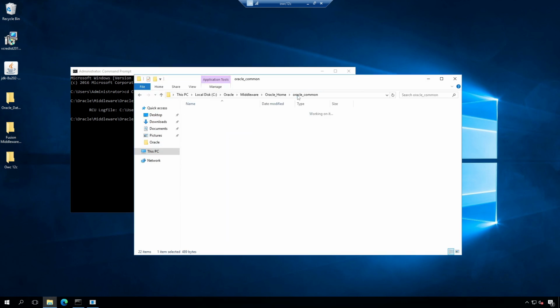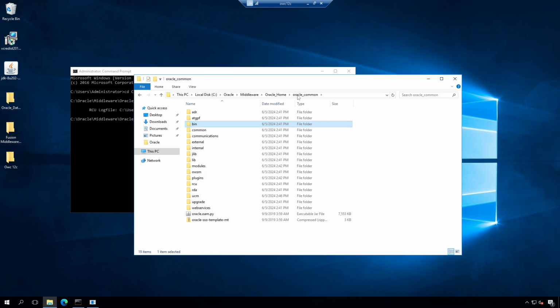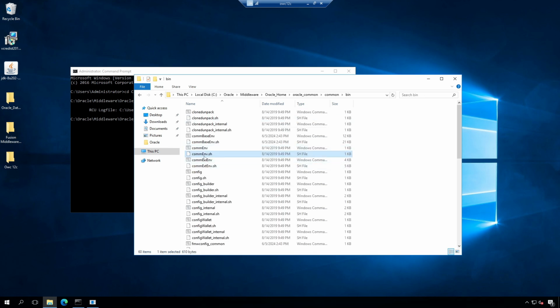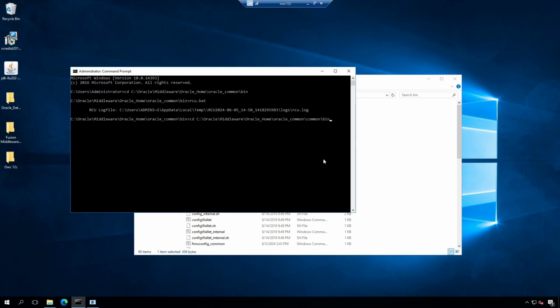So the installation directory of WebCenter Content, and common, bin. There should be one config file. Copy the file path. Paste it to the command prompt to navigate to the required directory. And run the config.cmd file.